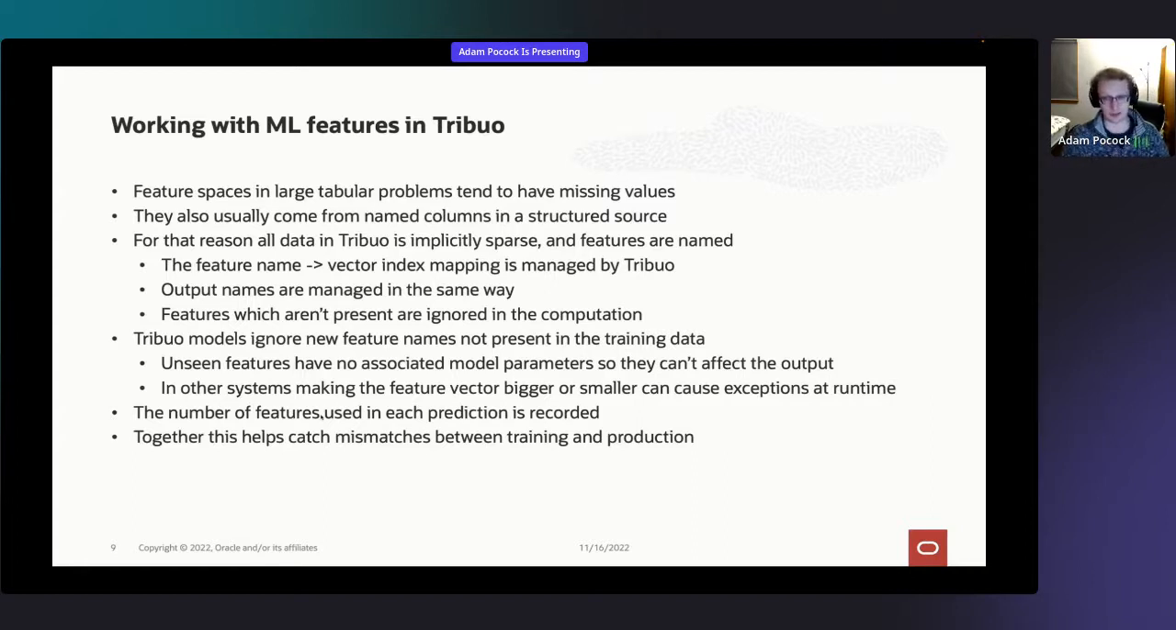Because everything is implicitly sparse and things are named, features which weren't present when the model was trained are just ignored in the computation. We do that because those unseen features don't have any model parameters associated with them. If it never saw them in the training data, it doesn't know what to do with them. So they can't possibly affect the output, so we just elide them away.